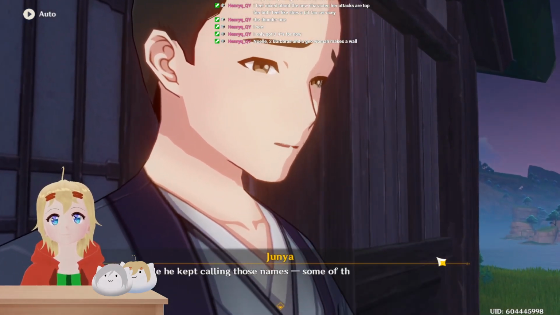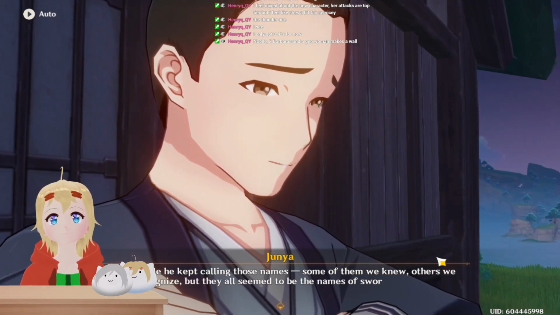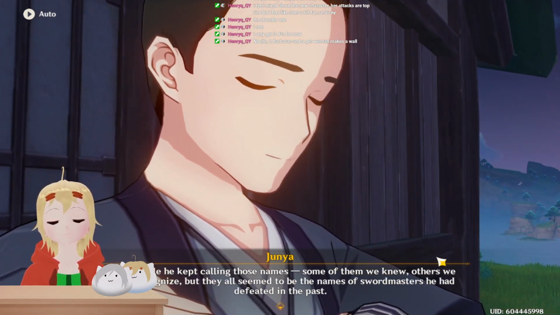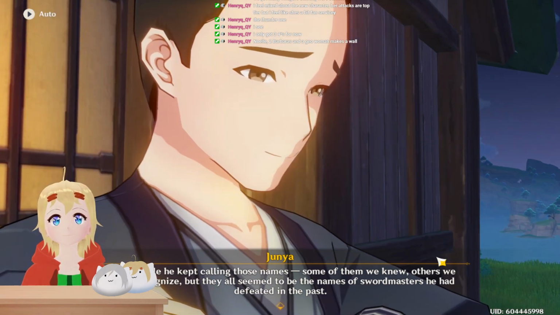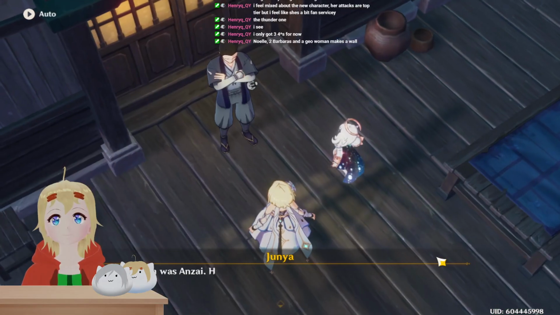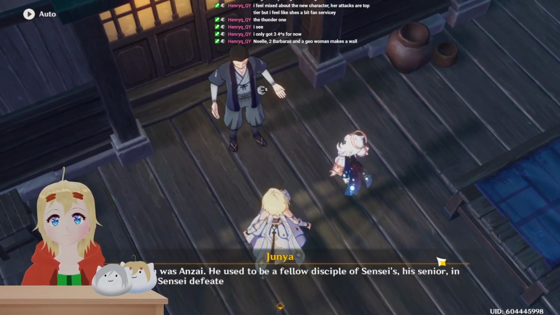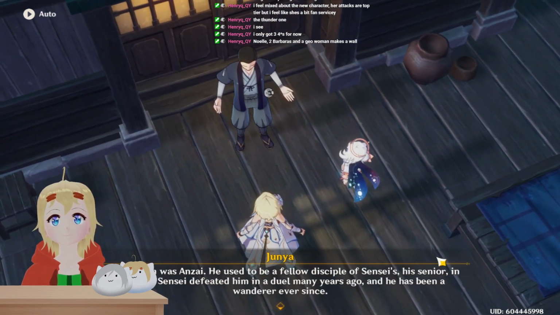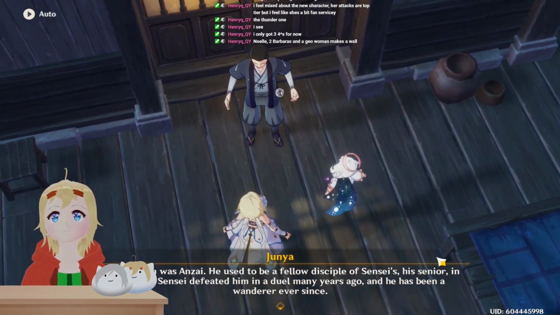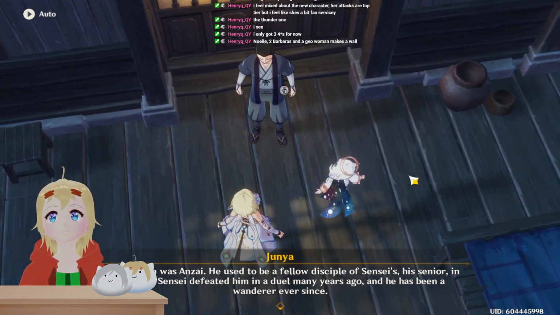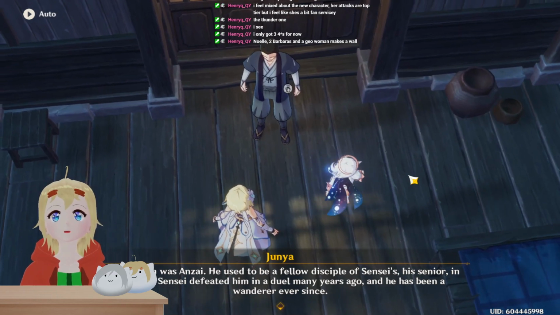All the while he kept calling those names. Some of them we knew, others we didn't recognize. But they all seemed to be the names of sword masters he had defeated in the past. One of them was Anzai. He used to be a fellow disciple of Sensei's, his senior, in fact. But Sensei defeated him in a duel many years ago, and he has been a wanderer ever since.